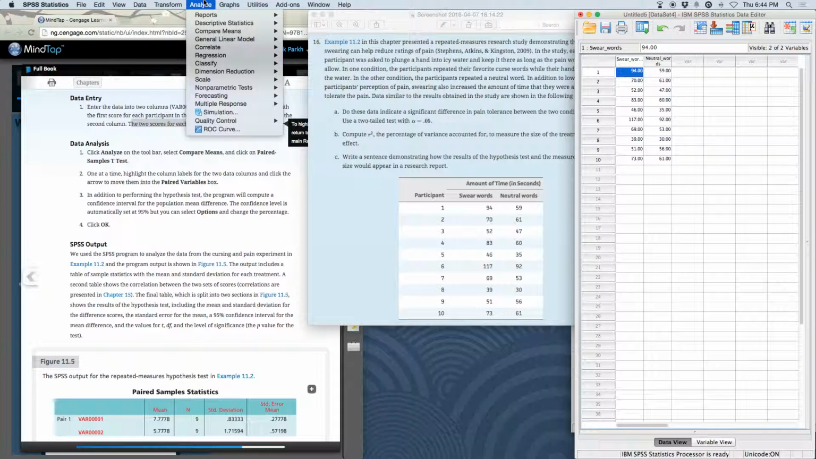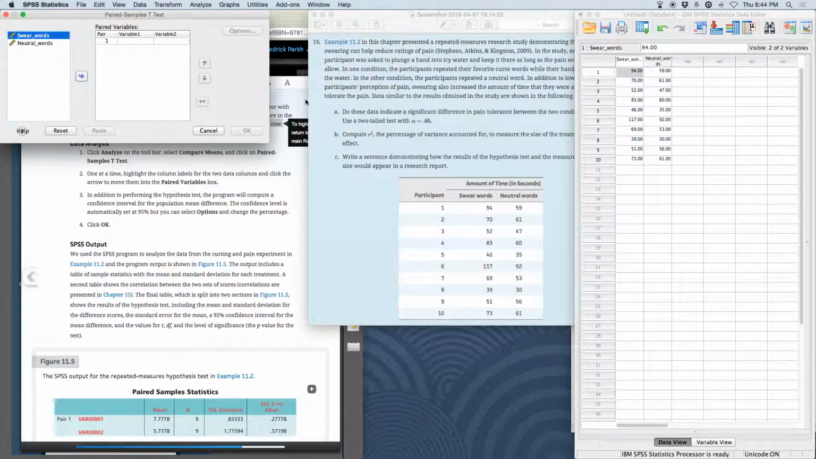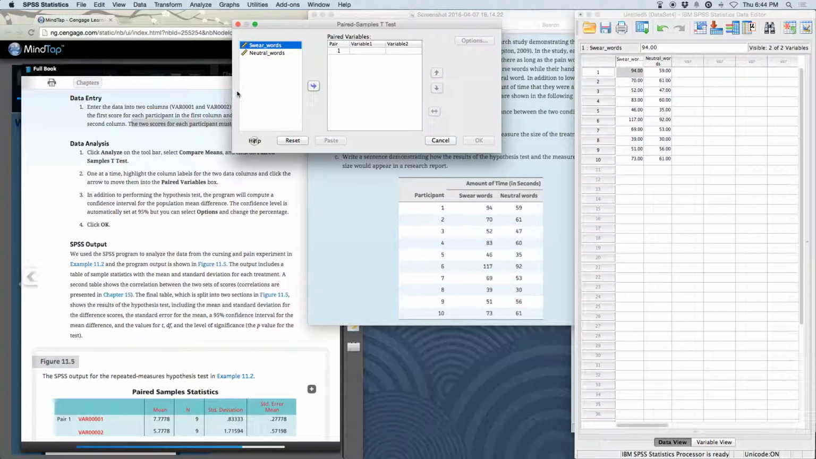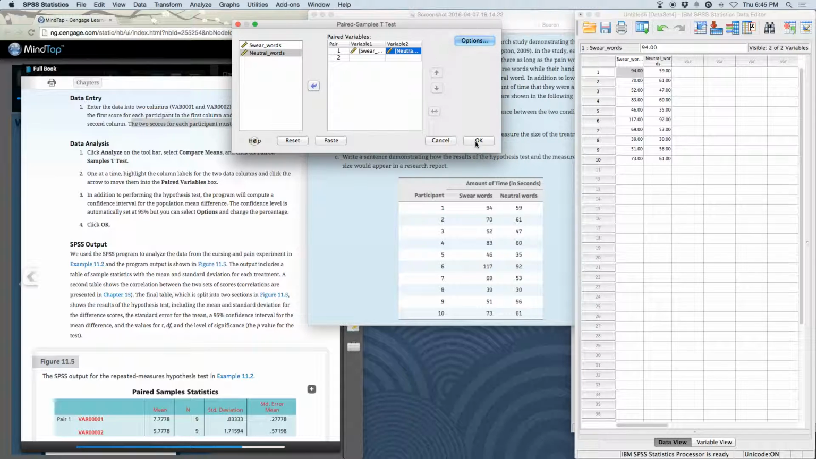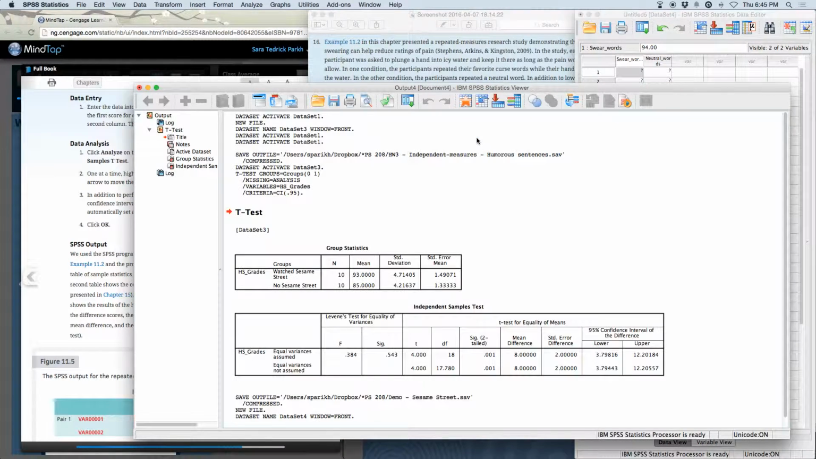So I go to analyze, compare means, because I'm comparing means, and I look at my three options and choose paired samples t-test. Now you'll notice this box looks a little different than the last box. Instead, I'm choosing two variables that I'm going to compare. Now I could hit OK now. I'm going to hit options again. I can change the confidence interval if I want to. And now I hit OK.